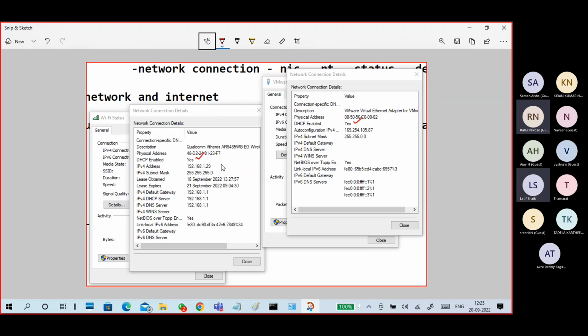So if you really got an IP address from DHCP server, it shows the IP address very neatly like this. Okay, there is some DHCP server. This DHCP server assigned this IP address. But if you got something like this, meaning DHCP enabled yes, but you got an IP address like this. First two parts are 169.254, and remaining two parts can be anything.